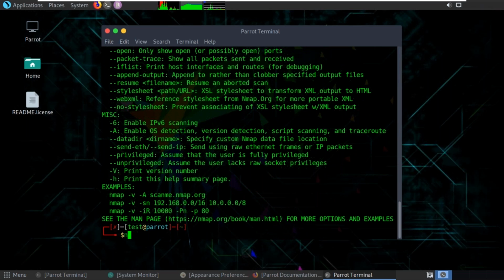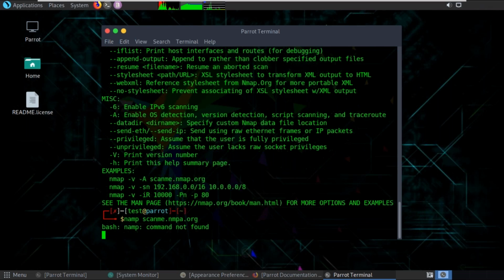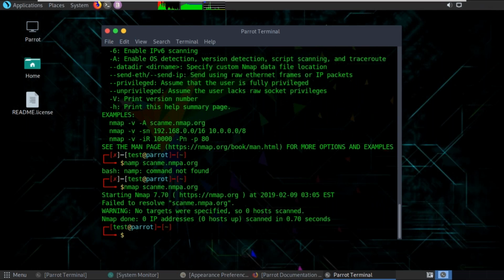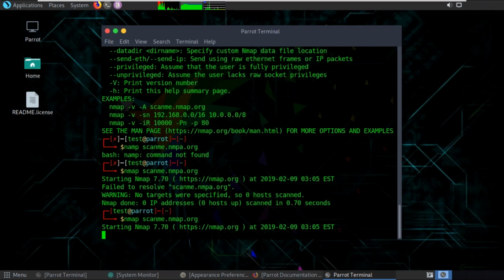It's pretty easy. A simple example, I'm using the one which is already there. Just say scanme.nmap.org. Okay, here I go making a spelling mistake again. Sorry about that. It's going to take a little while, that's all.